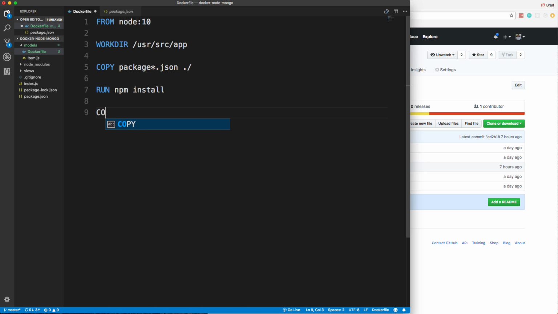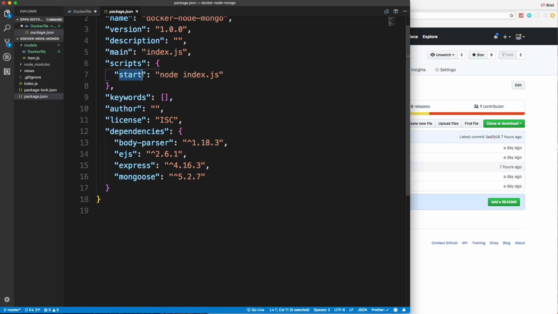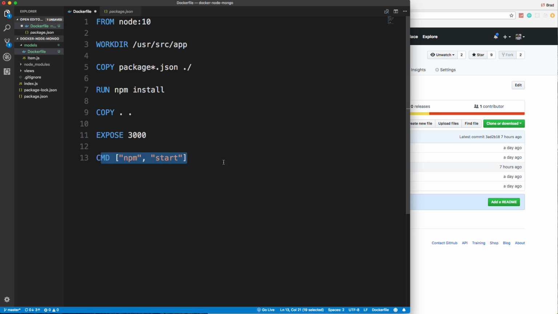Next, we want to copy everything else over, so I'm going to just do copy dot to dot. So copy whatever is here into our container, and then we want to expose port 3000 because that's the port that it runs on. And then finally, we need our command, which is in an array form. So we want to do npm and start, because if we look at package.json, I have an npm script under start that just runs the app. It calls node and then the name of the main file, which is index.js. So npm start will run our app, and that's what this command is going to do right here.